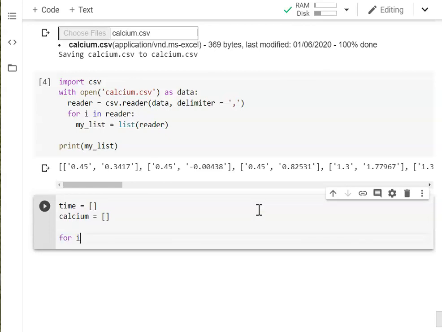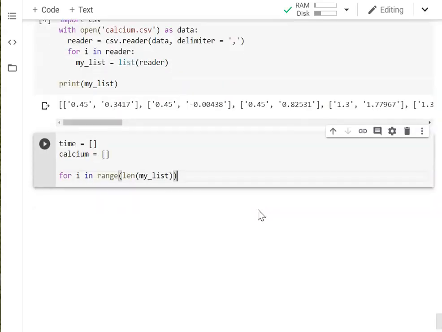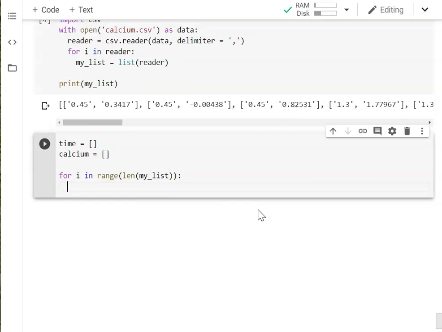Just go through it in a for loop, for i in range, and let's measure the len of my list. So this means I don't need to create a copy of my list because I'm not going to change it. I'm just extracting information from it. So this is going to go for each row in here. And then for that row, I'm going to pull out the 0th position and append it to the time, remembering to turn it into float as I'm doing that. So that's the ith row and the 0th position.